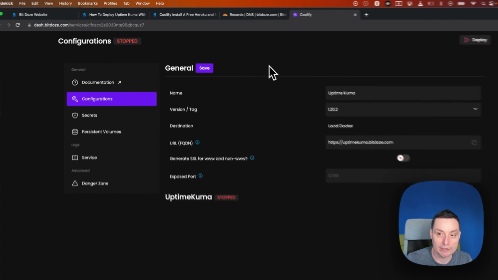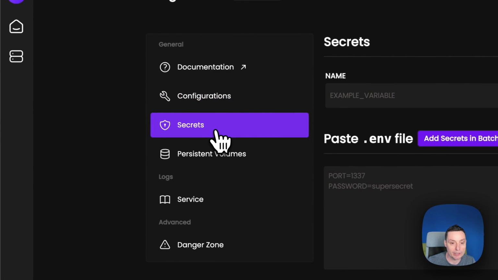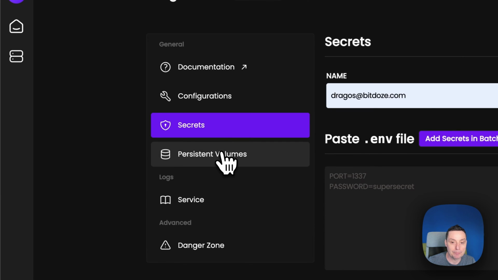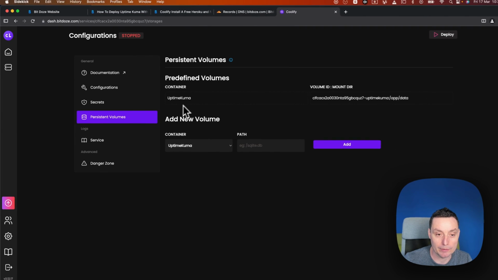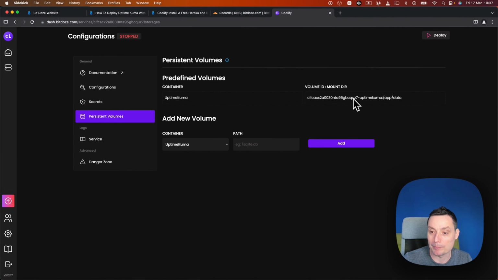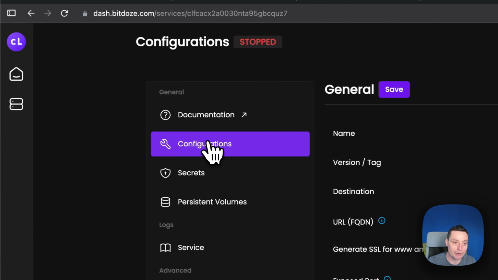Okay, right now the configuration is saved. And in here you have other options. If you want, for instance, you can add secrets. You have the persistent volume if you want, so it will create a persistent volume for you. So when this is deployed again, it will use the data that is in this volume. So yeah, these are the basic things that Coolify is offering.